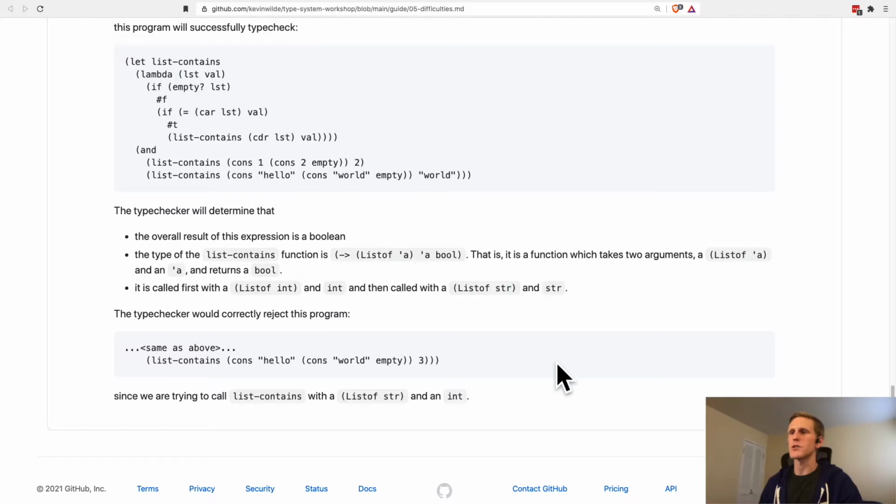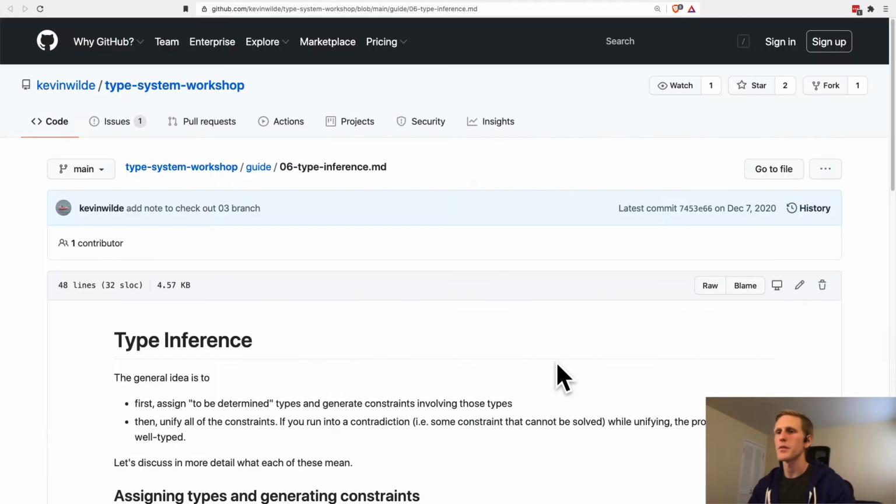And with recursion, we'll be able to say, put this variable into context and just give it a to-be-determined type for now, and we'll determine that type later. So let's go over the inference algorithm.